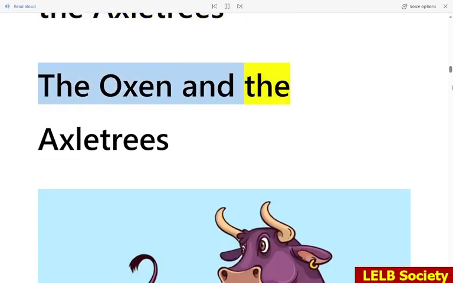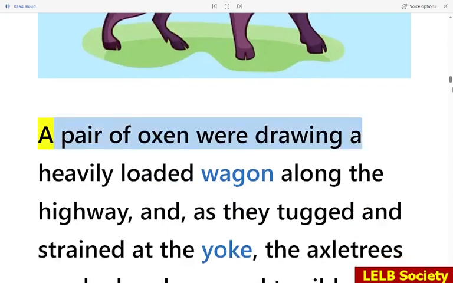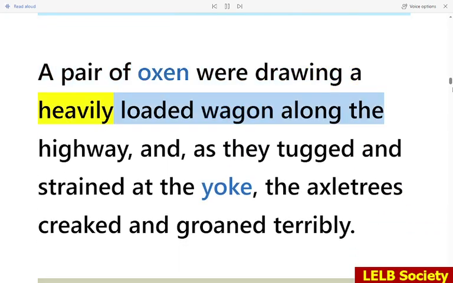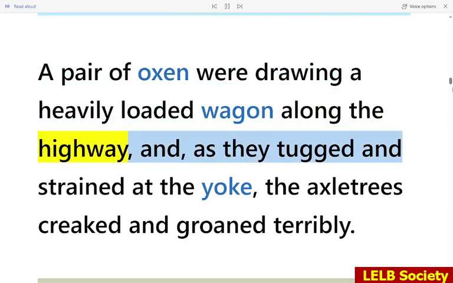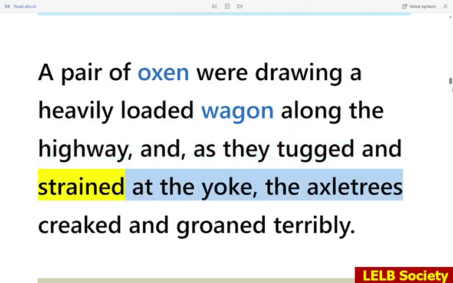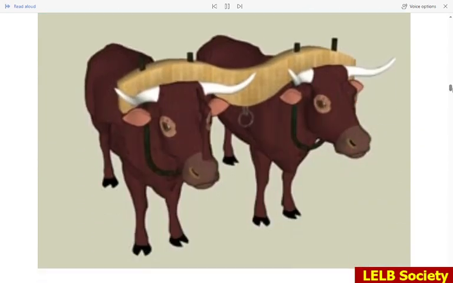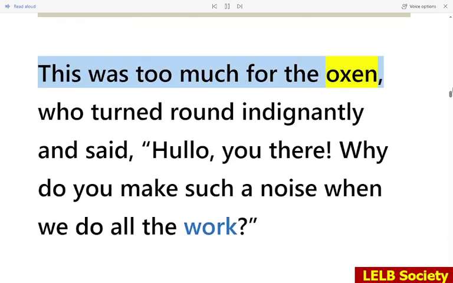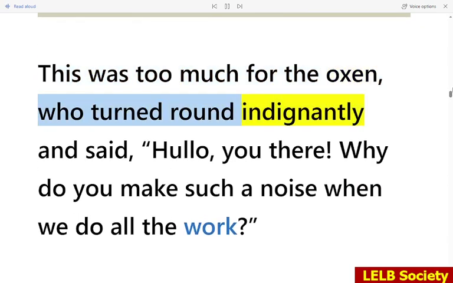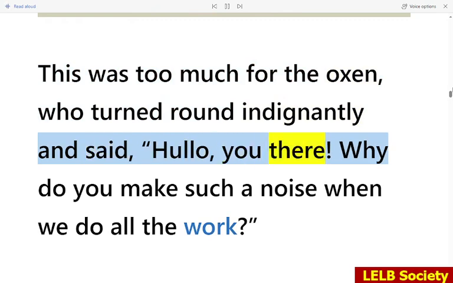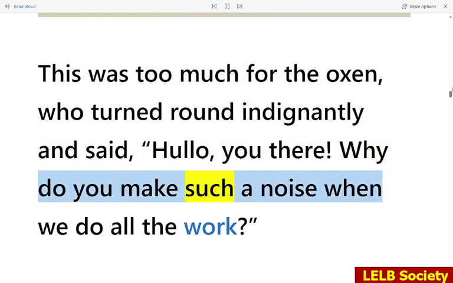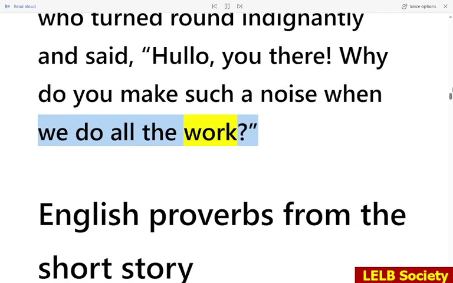The Oxen and the Axletrees. A pair of oxen were drawing a heavily loaded wagon along the highway, and, as they tugged and strained at the yoke, the axletrees creaked and groaned terribly. This was too much for the oxen, who turned round indignantly and said, "Hello, you there! Why do you make such a noise when we do all the work?"